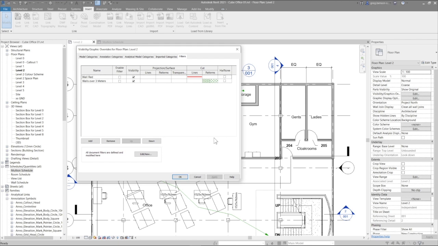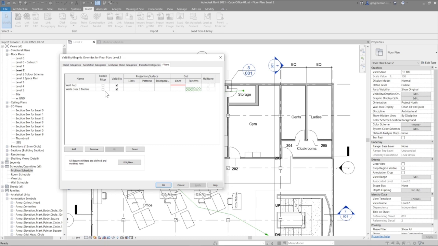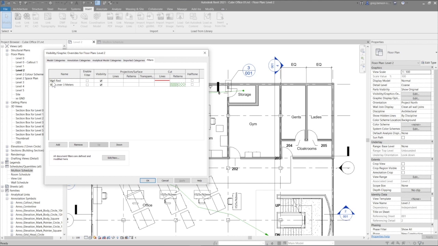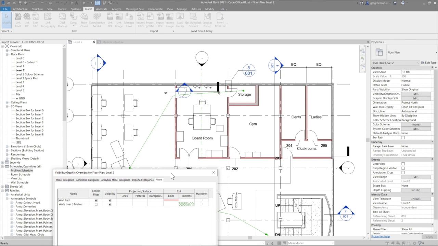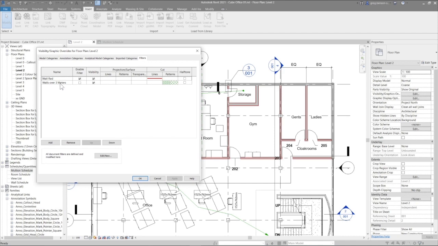But now we've added a new column right at the beginning, enable filter. So this makes life really easy. So I want to show all of the walls in red. I can pop a tick in here, go ahead and click on apply. And so now all the internal walls are red because it's featuring the internal walls. And there's another example. I'd like to put a hatch pattern on the inside of any walls that are over 3 meters. And apply. There we go. So new feature in the filters, the ability to have multiple filters on a particular view, but you decide which ones you actually want to apply with a simple tick of a box.